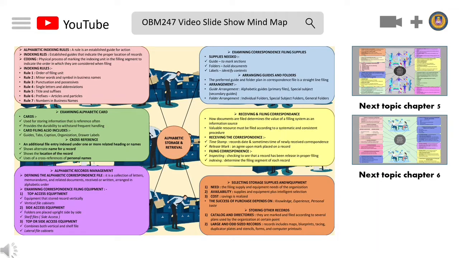Next is examining alphabetic card. Cards used for storing information that is referenced often. Card filing also includes guide, tabs, caption, organization, and drawer labels. Furthermore, cross-reference. Cross-reference is an additional file entry index under one or more related headings or names.